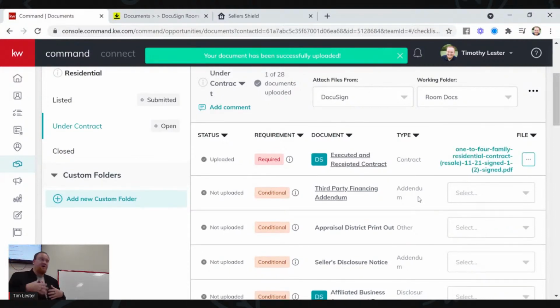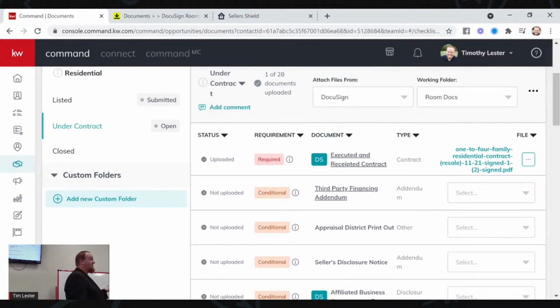Now, I always get questions. I'm like, oh, so we only have to put the contract. No, you have to put everything you've got. There is one instance, and one instance only, where there is only a contract. Does anybody know what that one instance is where there's only a contract?